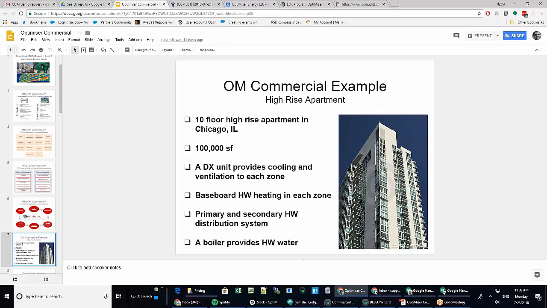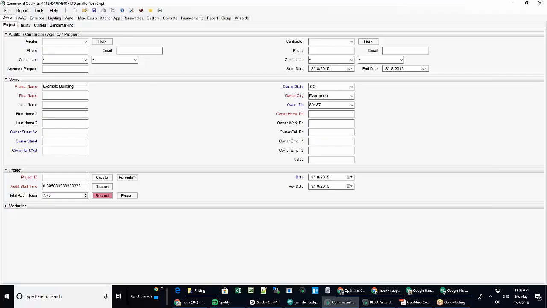Okay. Okay, so I'm going to just dive in here. So this is what the interface looks like.